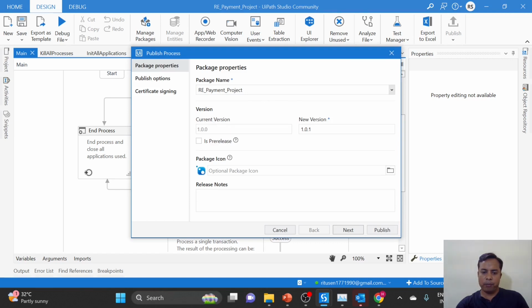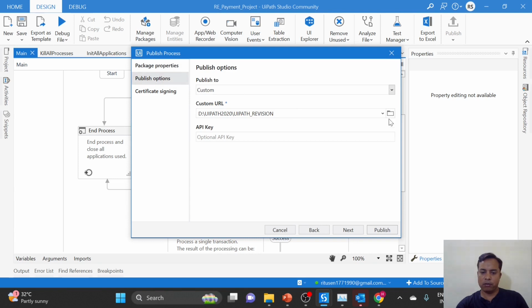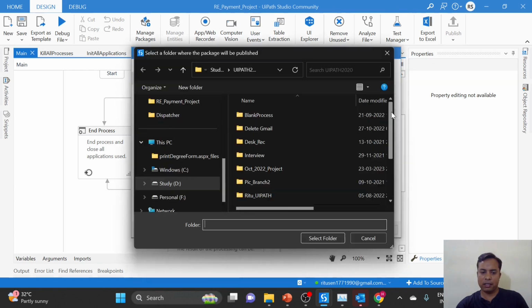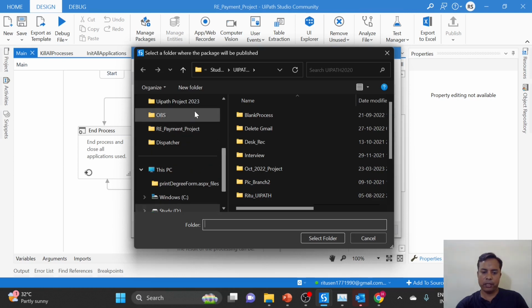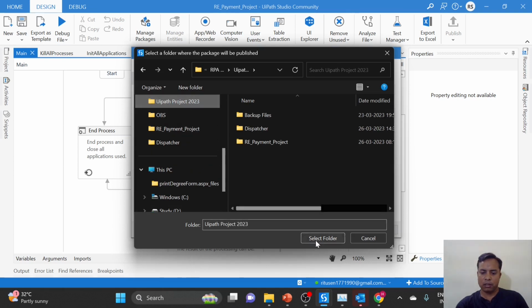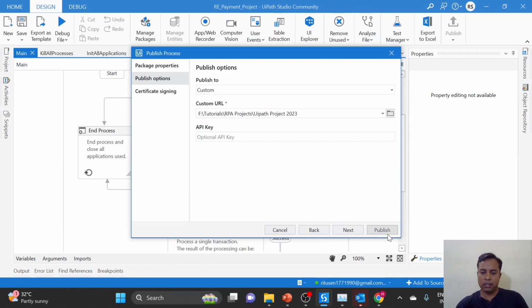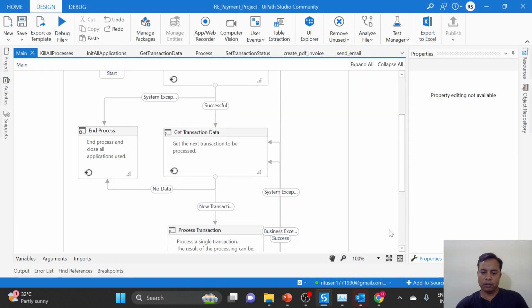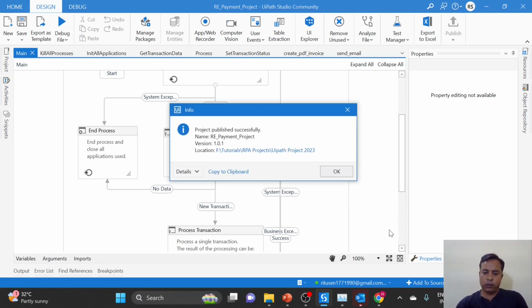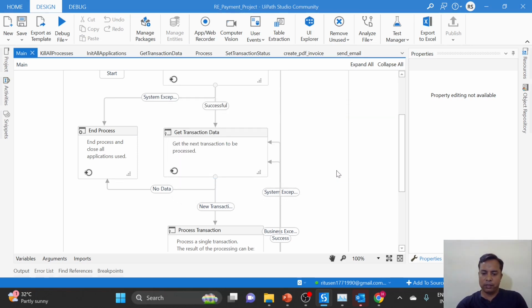RE payment project version, and then publishing options. We can select the folder where we want to keep our nuget package output, select folder and publish. So it is building, the package is built.